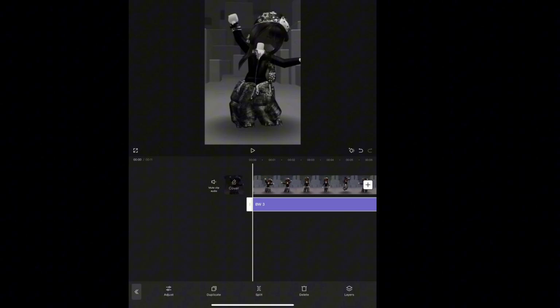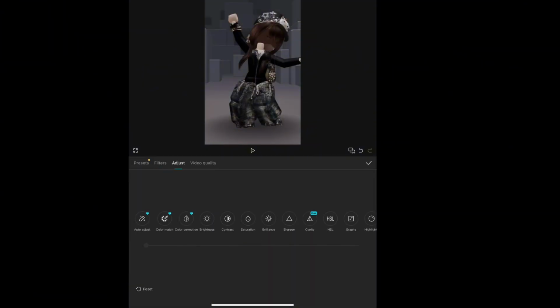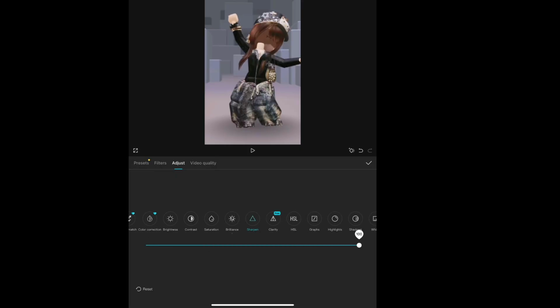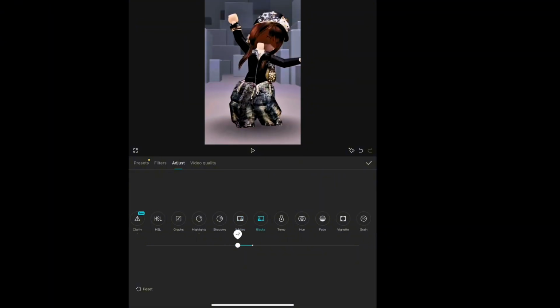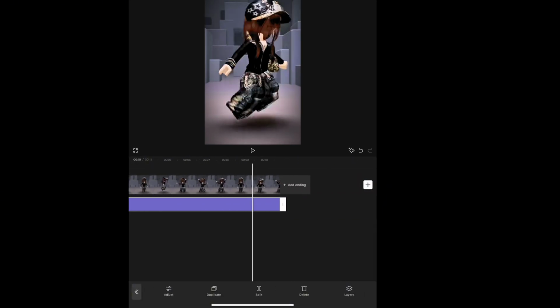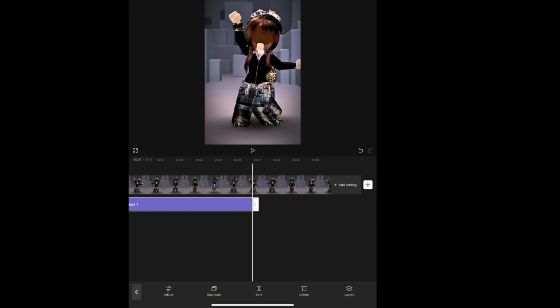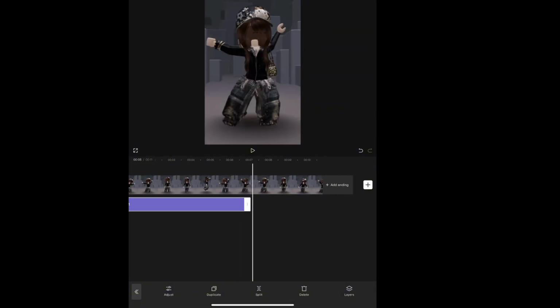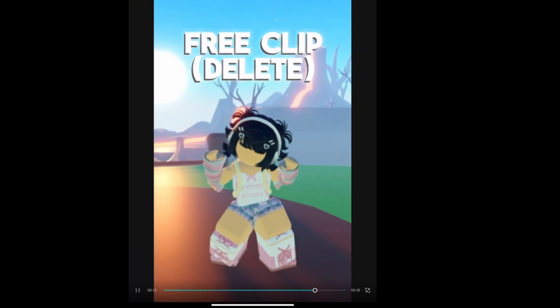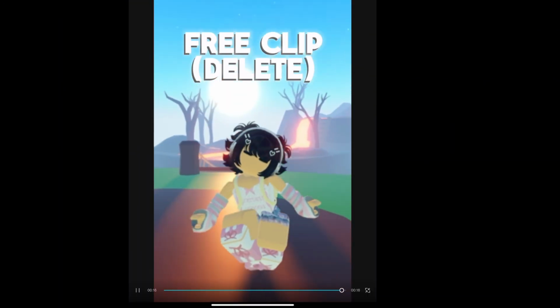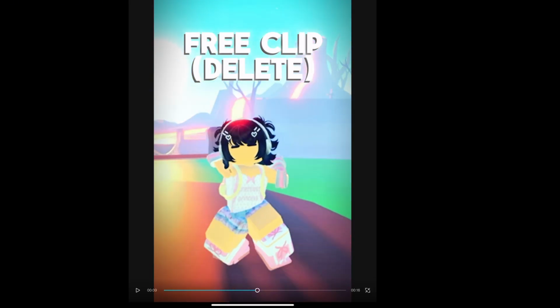So yeah, I also use adjust to make a really high quality video. I use brilliance 100, sharpen 100, clarity 100, highlights minus, whites, blacks, and vignette. Also you can adjust how long you want the adjust to be. This is my own clip, this is my avatar on Roblox, and this is the change. It was like before and after, and it's very, very helpful.